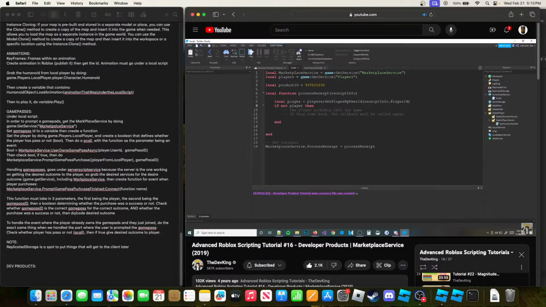Okay, so what's gonna happen after this? It's gonna do if not player, then it's gonna be like, okay, we're done. But if they come back, then this will be called again. Now what we're gonna do too is we need to return Enum.ProductPurchaseDecision.NotProcessedYet. So it wasn't processed yet, so we need to return that. That way when they come back, we know we need to run that again. We don't want to scam our players. We want to make sure it all runs good.